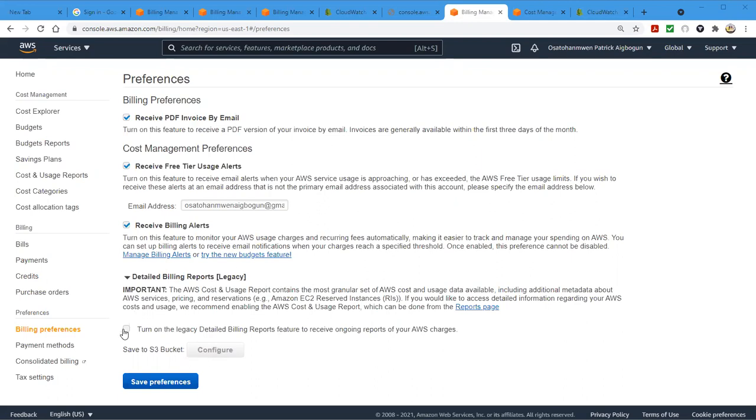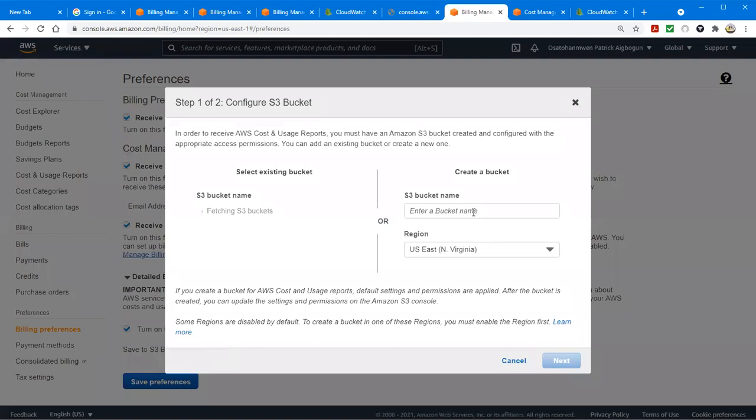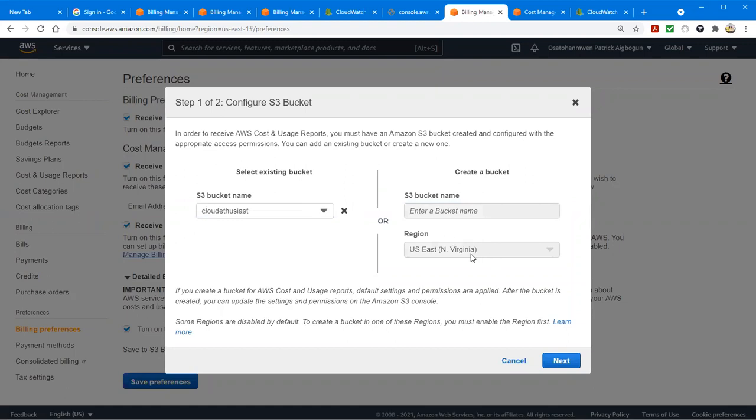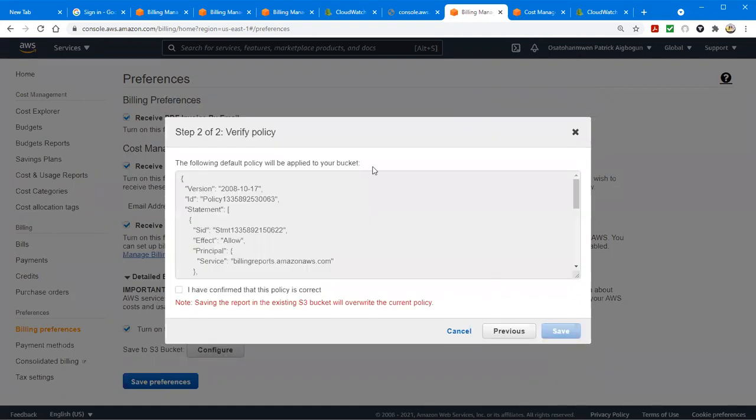You can configure the S3 bucket here. If you click configure, it will tell you the bucket name. If you have an existing bucket, these are my existing buckets. I created one time, Cloud Enthusiast. You can come here, the region is here. You understand me? So I've already created an S3 bucket. I can say next. This is the policy.